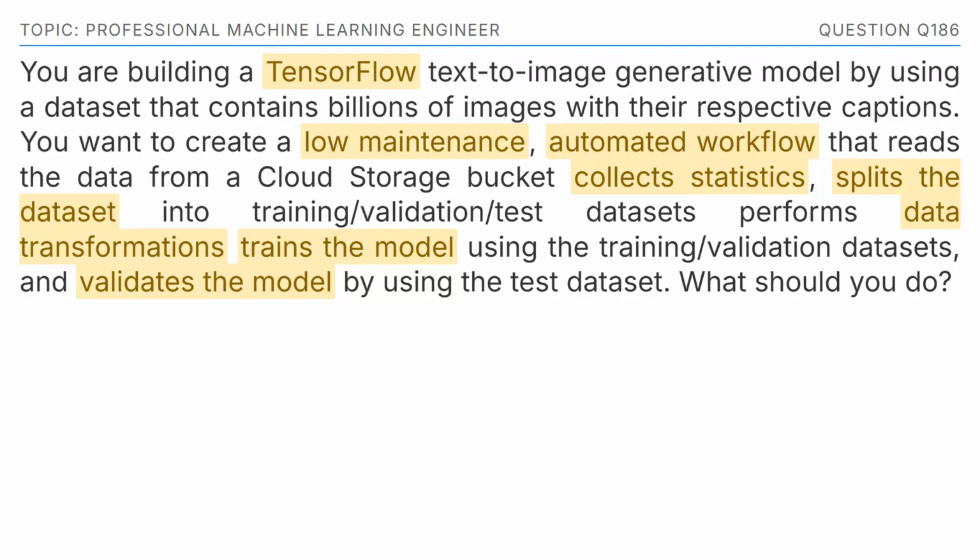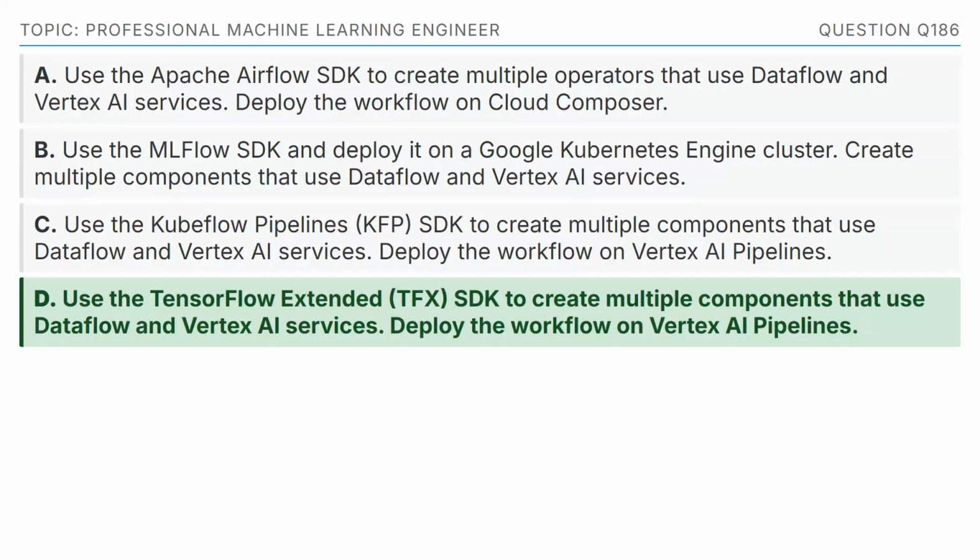To arrive at the correct answer, we focus on the keywords: TensorFlow, low maintenance, automated workflow, collects statistics, splits the dataset, data transformations, trains the model, validates the model. The correct answer is option D, use the TensorFlow Extended, TFX, SDK to create multiple components that use Dataflow and Vertex AI services. Deploy the workflow on Vertex AI Pipelines.